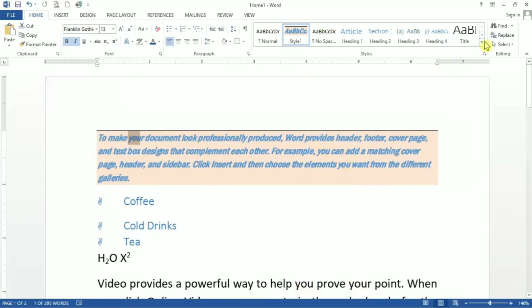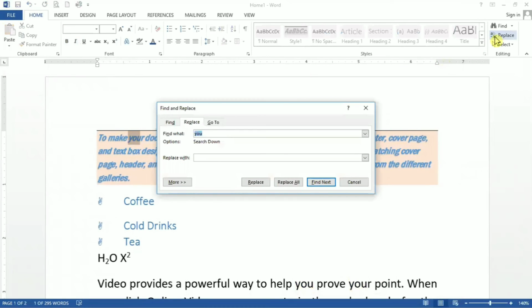If you wanted to replace some text, you need to click here on replace. This kind of dialog box will appear. If you work with the find option in MS Word 2007, this kind of option will appear on your screen. Now we'll start with the replace.